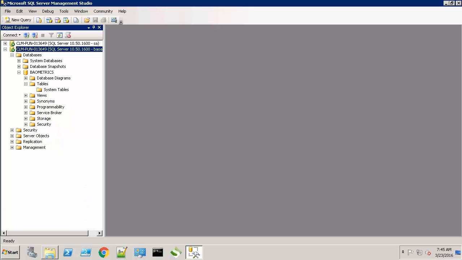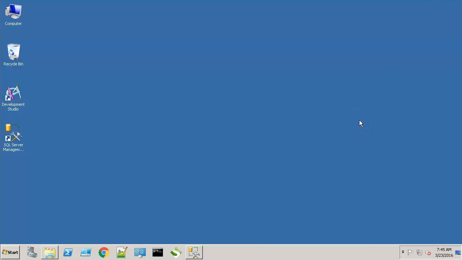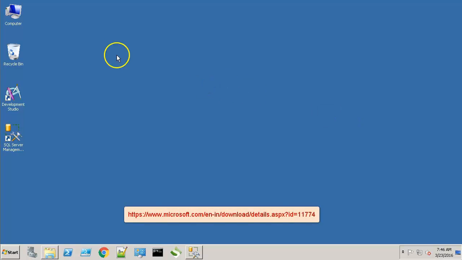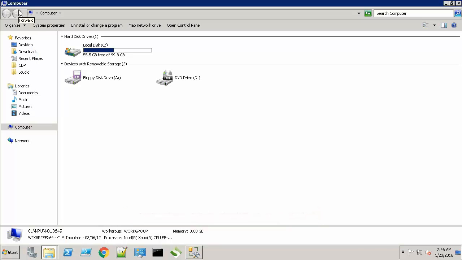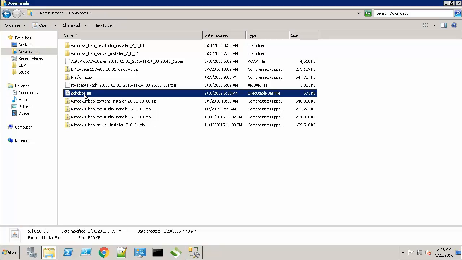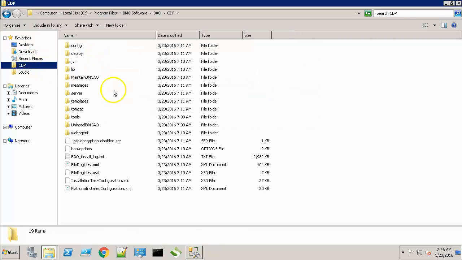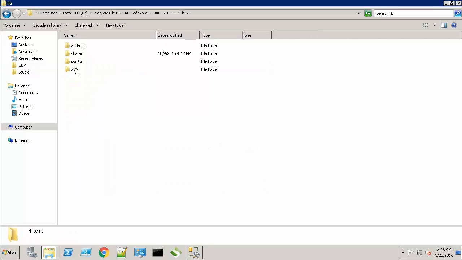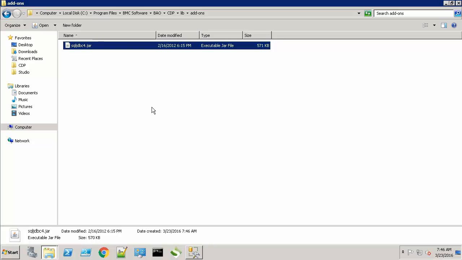Now the next step is to download the drivers for your specific database from the vendor site and place the driver on the BAO peer. For SQL Server, you can download the driver from the following link. For the purpose of this video, I have already downloaded the driver file. Here it is. Let's copy it and go to the CDP peer, go inside lib and paste the driver file in the add-ons directory.